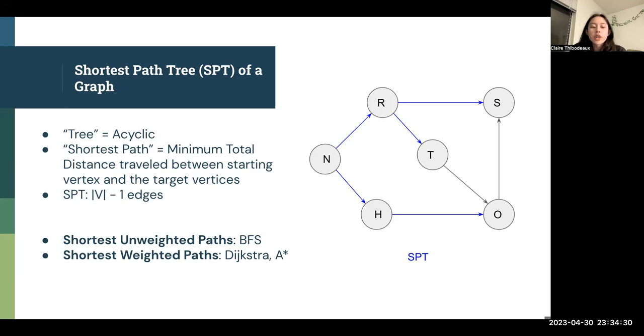And in general, when you're trying to find the shortest path tree of some unweighted graph, as in this example where all the edges are unweighted because there's no numbers connected to these edges, finding the shortest unweighted path of some graph is just doing breadth first search. But if these edges had weights, if there were numbers connected to them, that would be finding the shortest weighted path, and then you would use two algorithms, one called Dijkstra's and one called A-star, which I'll be going over in a quick second. But that's how you would be finding the shortest path tree.